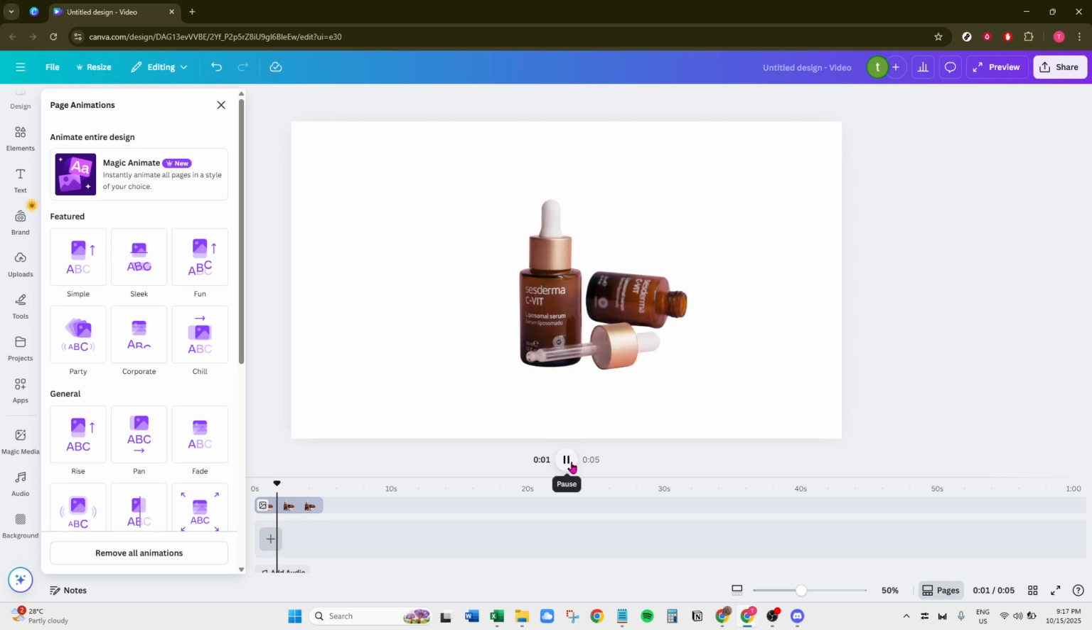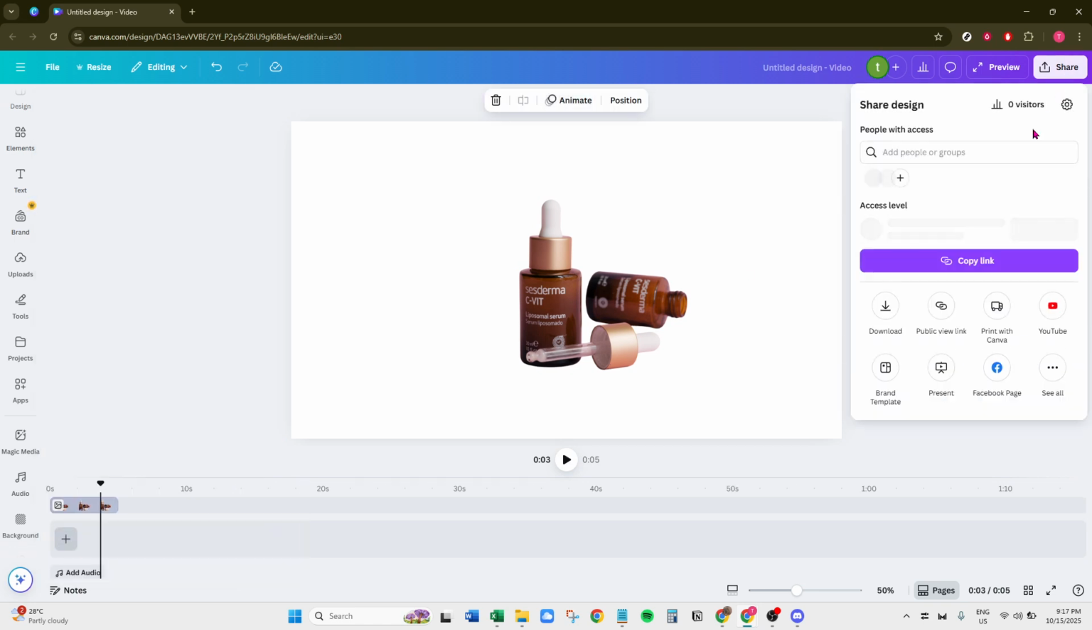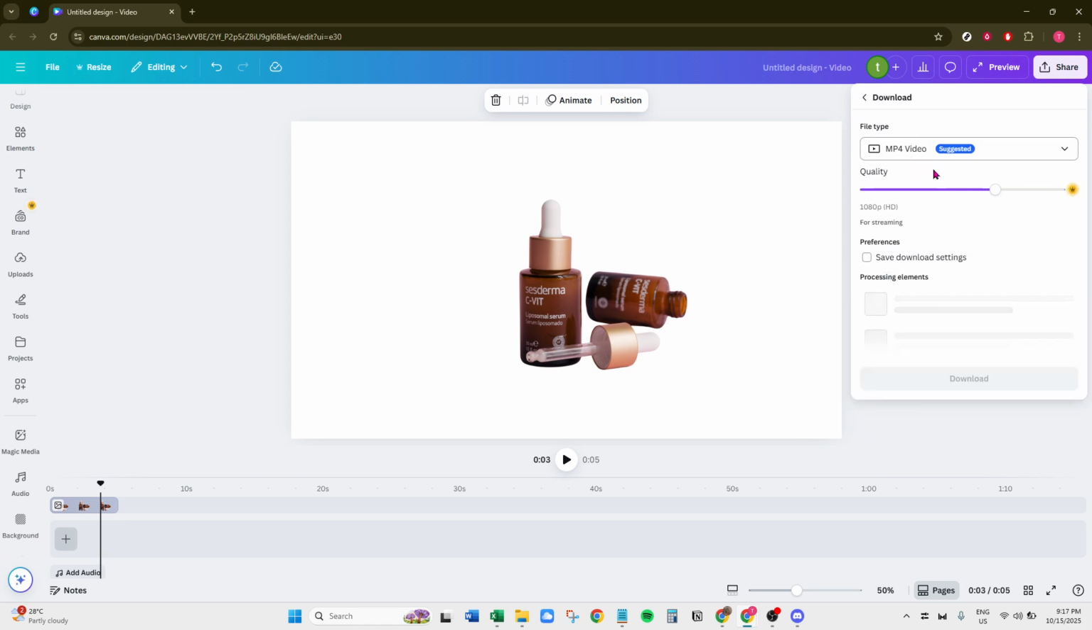Once everything looks just right and you are satisfied with your creation, the final step is to download your animation. Hit the Share button located at the top right of the screen, then select Download. Choose the MP4 option to save your design in a high-resolution video format suitable for social media sharing or online platforms. You now have a polished, animated product ad video that's ready to boost your marketing efforts.